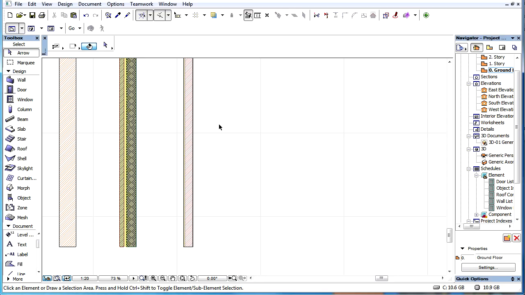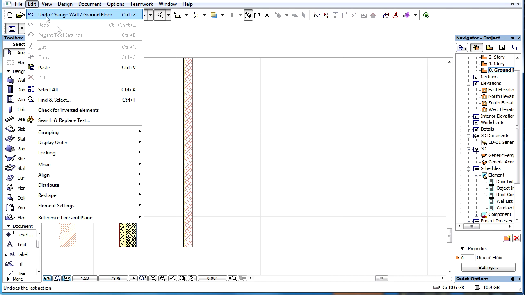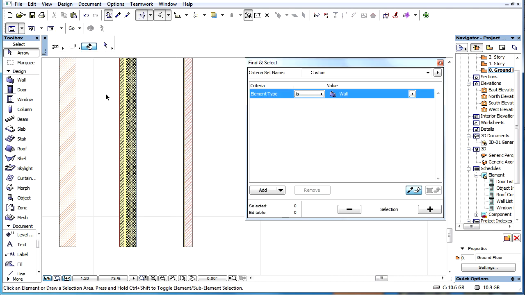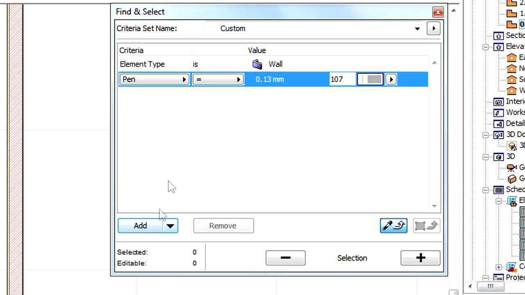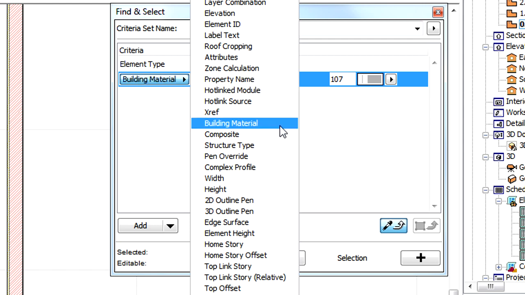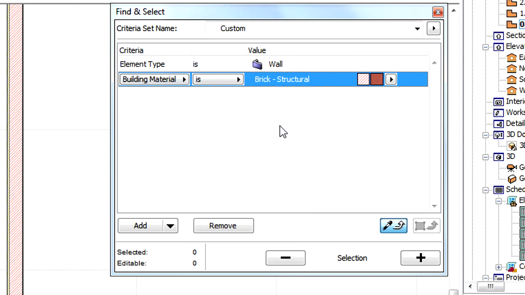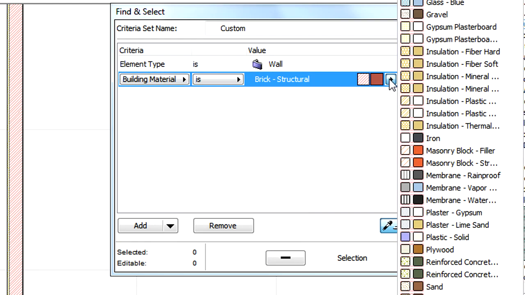This video clip presents the three new building material related criteria of the Find and Select palette. The first is the building material criterion. We can use this to select basic structures that are assigned by the specific building material.